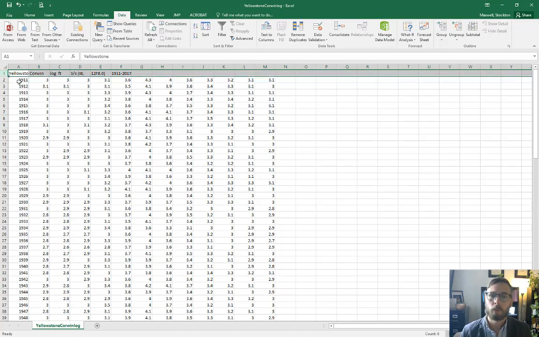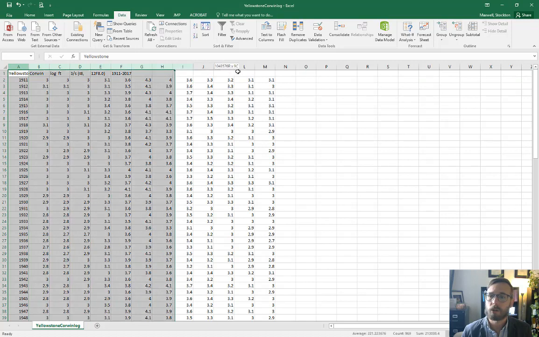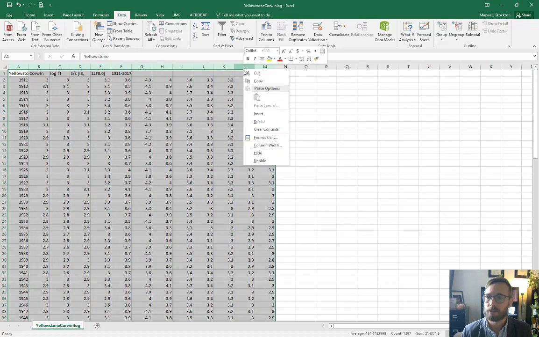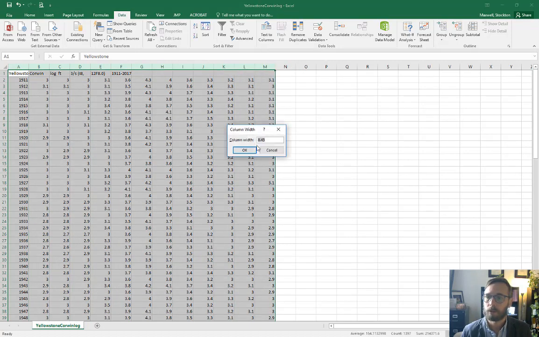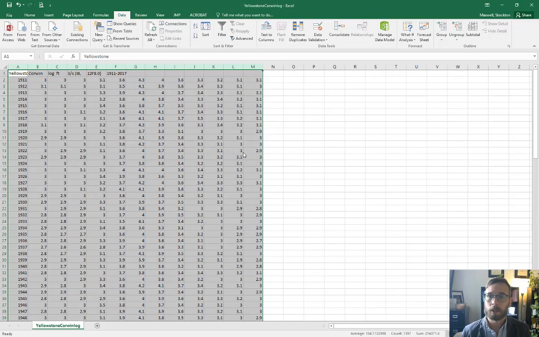But what you're going to need to do is make sure that each of these columns has the set column width of 8 spaces. And if it's not, the program may not read it. And so you need to have it set this way. So highlight all of your columns, set your column width to 8, and it will adjust it.